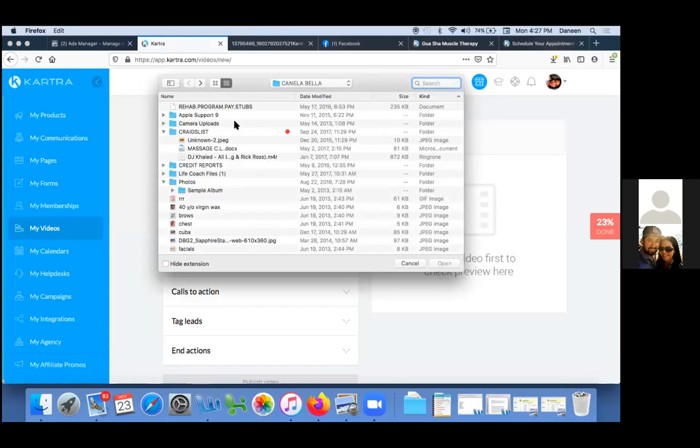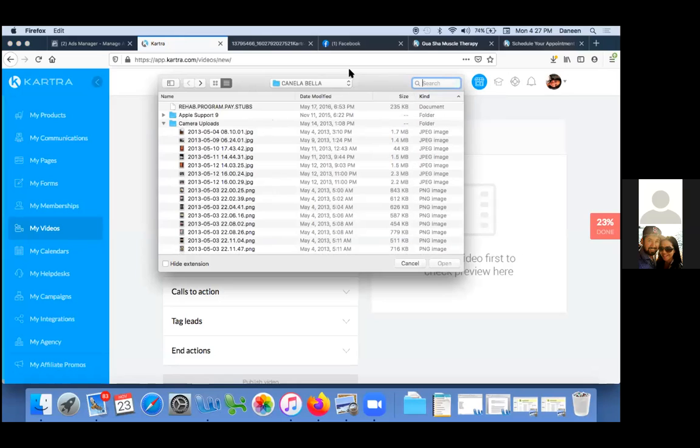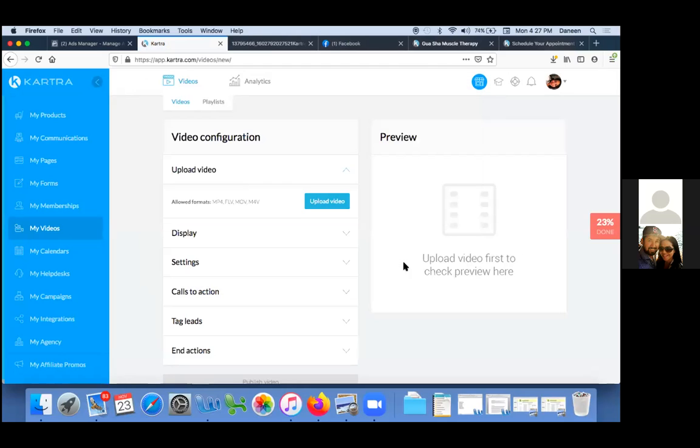How do I look up my camera uploads? So I have my phone plugged into my laptop, and I'm going to actually. You should be able to grab it from here.